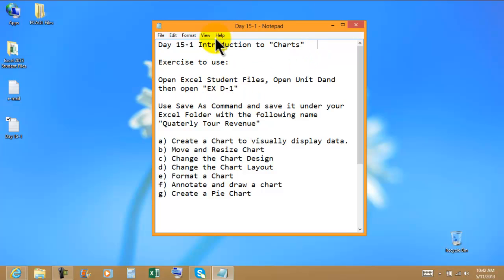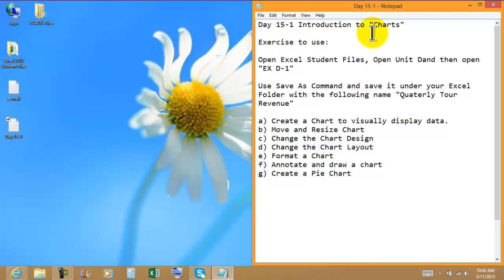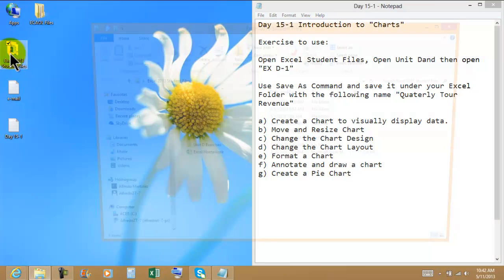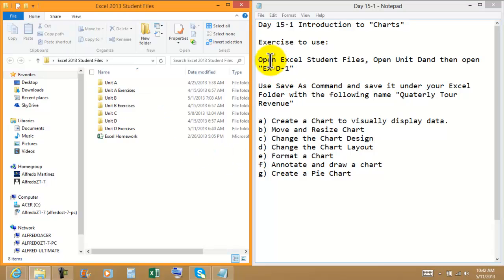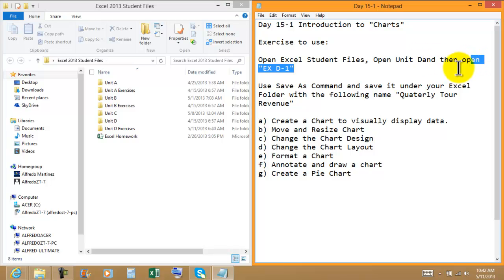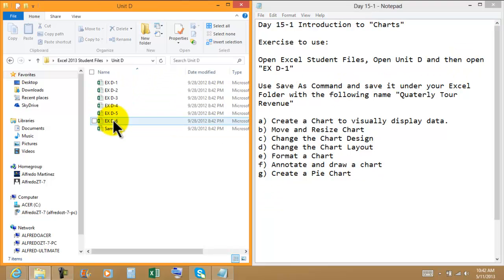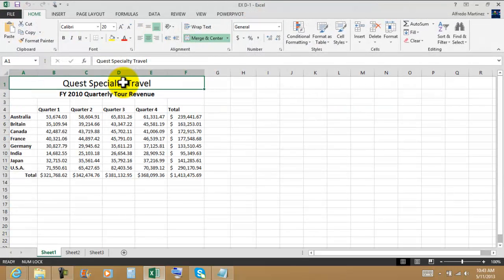Okay, we're going to move this to the side, and here's my Excel projects. I'm going to snap this window to the side. Now open Excel student files. Open Unit D, and then open EXD1. Okay, so here's Unit D. Double click to open that folder, and then we're going to be looking for EXD1. Double click to open.